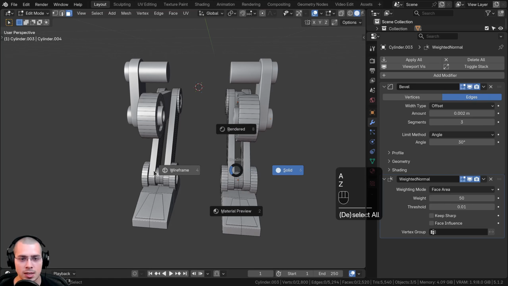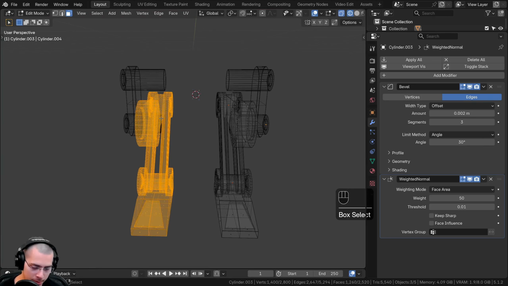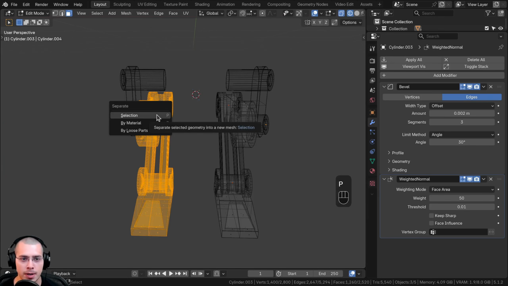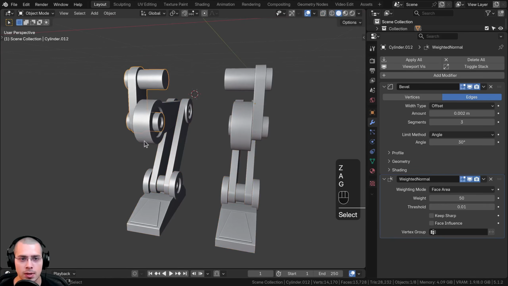I'm going to hold down Z and go into wireframe, and then I'm going to click and drag and just box select this side, and I'm now going to hit P, and we're going to separate by selection. So now I'll hit Tab to go back to object mode. We can go back to solid view, and you can now see this is its own piece, this is its own piece, and all of these are their own pieces.